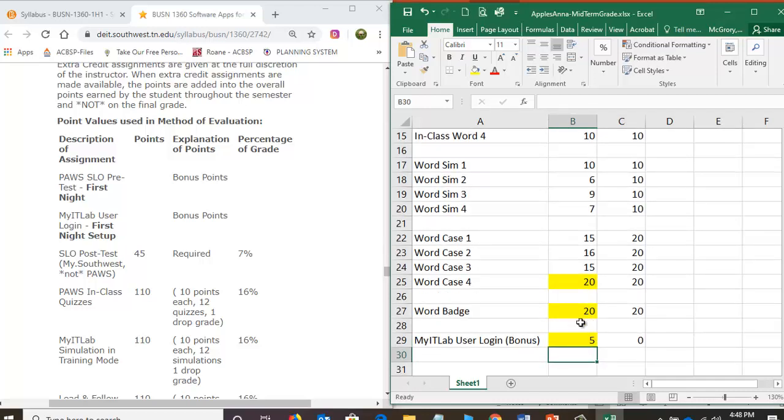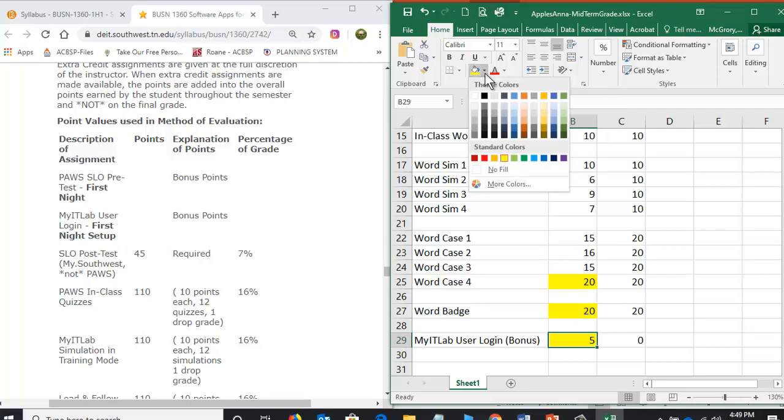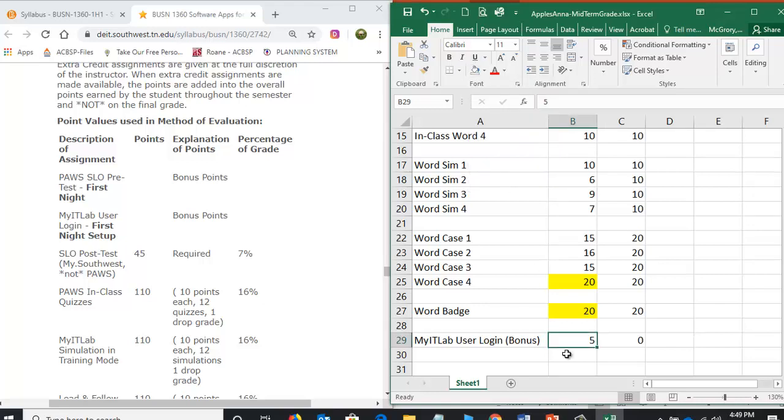Okay, so to remove that coloring in cell B29, whatever is selected will be affected. So I have to select the cell, go back to my paint bucket, but this time instead of clicking the yellow bar there, next to it there is a small triangle. Click that and select no fill. Excel was sneaky that time. Make sure you save.